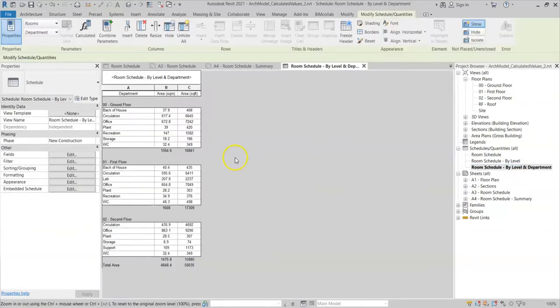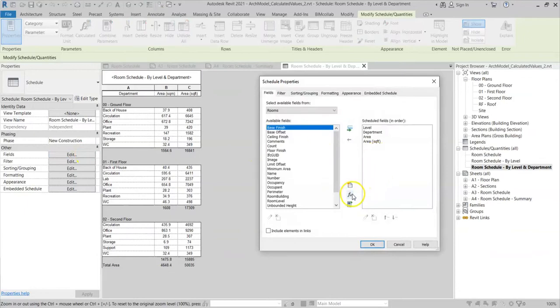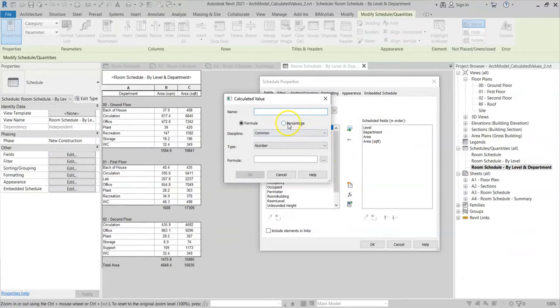department. I'm going to go on to fields. I'm going to create a new calculated value or calculated parameter. However, this time I'm going to use the percentage tool rather than the formula. So it's a percentage of the area in square meters by, I can do the grand total, which will give me the entire number of rooms in the building, which would be 91. I can do it by level, or I can do it by department.